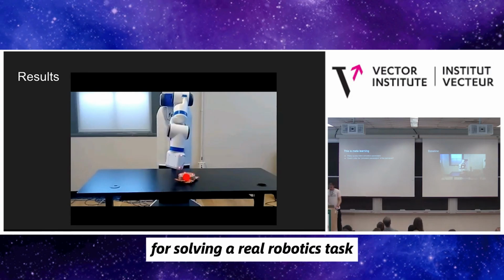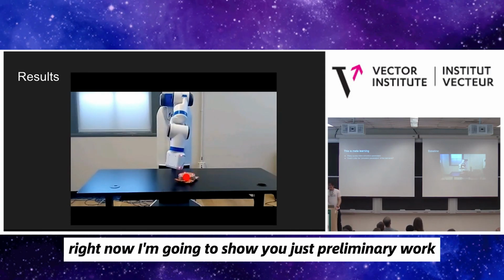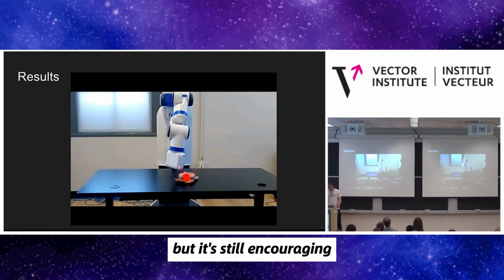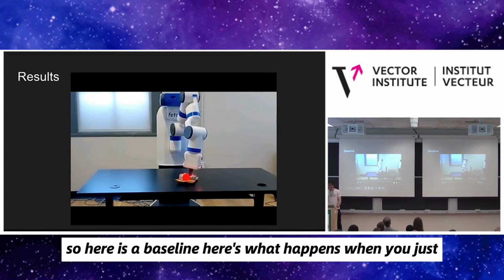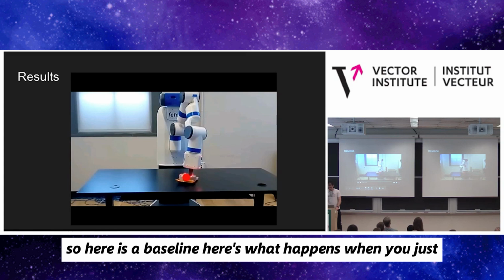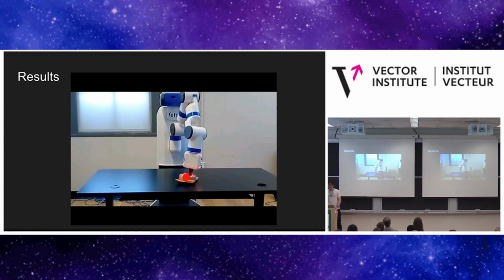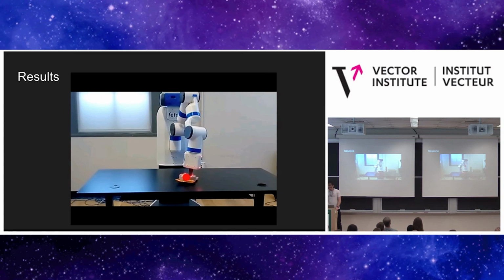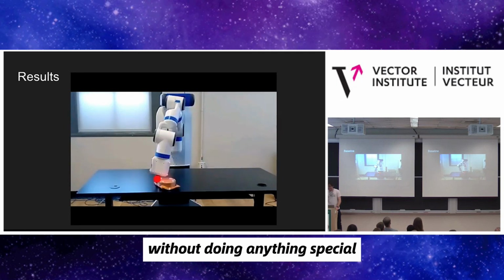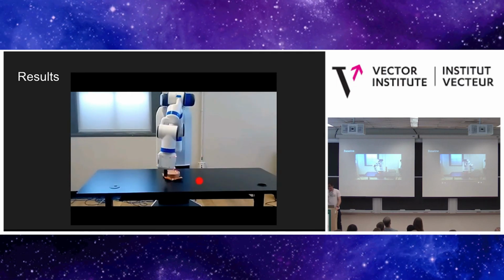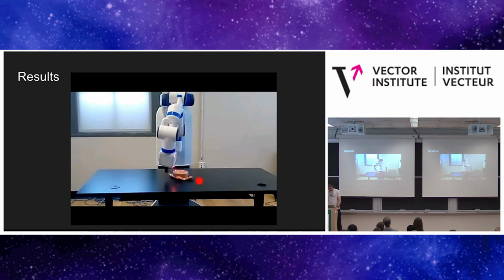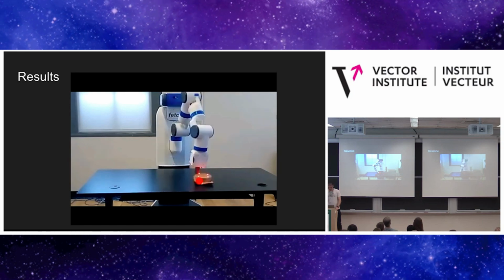for solving a real robotics task. And right now I'm going to show you just preliminary work, but it's still encouraging. So here is a baseline. Here's what happens when you just try to directly do the transfer learning from sim to real without doing anything special. It's kind of shaking. Oh, it succeeded. So that's good.